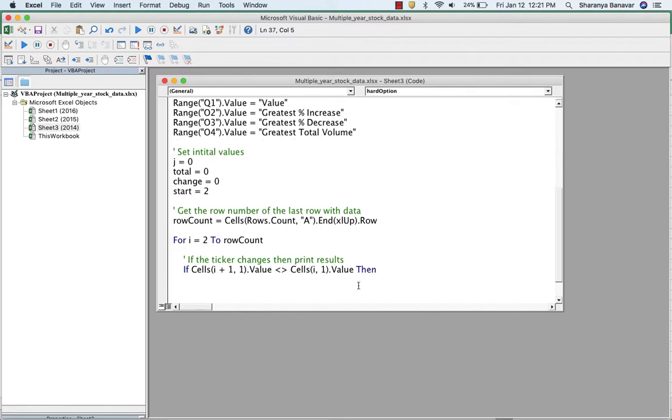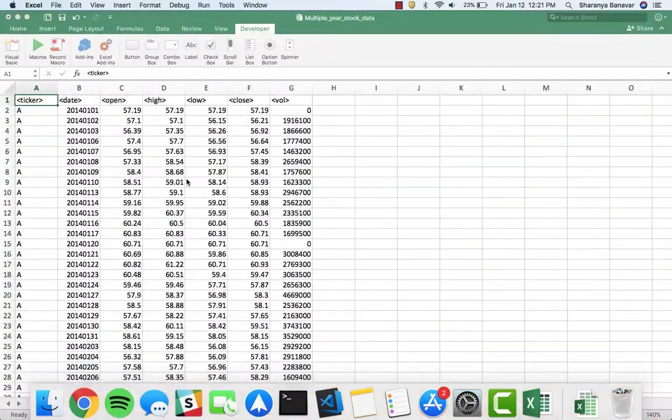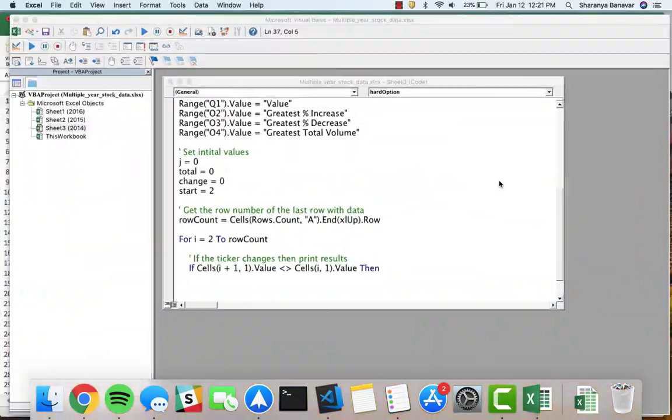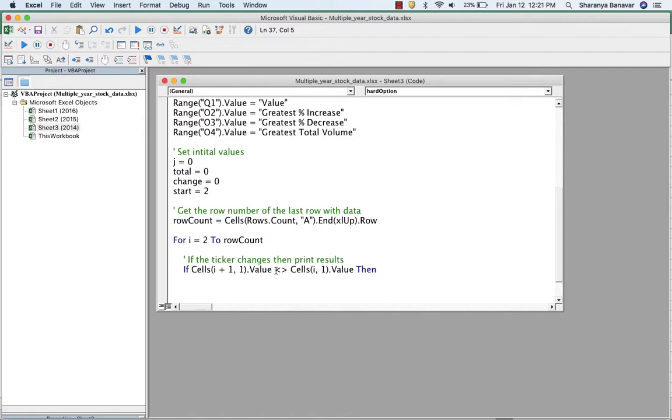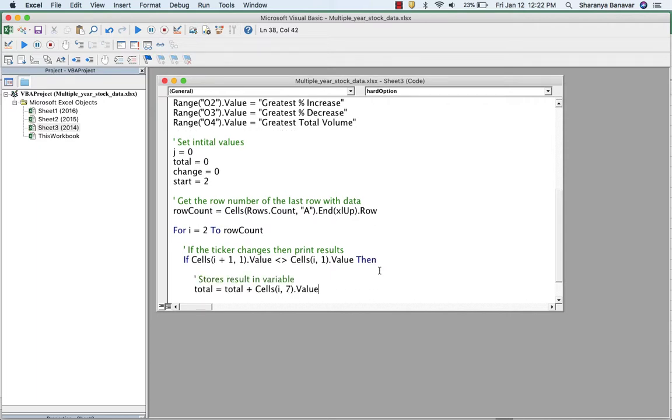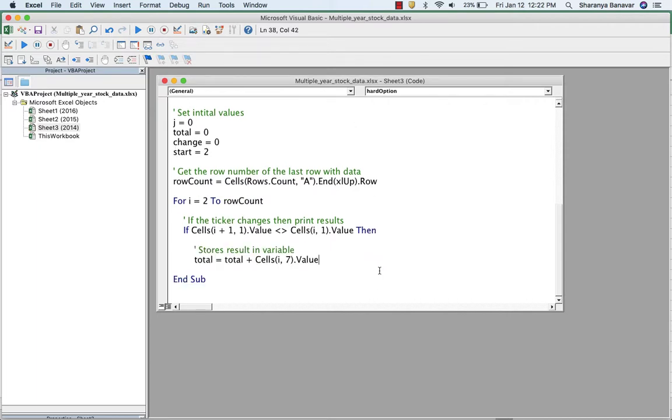So what we're checking here is we're looking at the next row, column 1, column A, which, if you recall, is the ticker column. And we're looking at the value of that, and we're checking whether it's not equal to, which is what this symbol means, the current value, the current row, column A. If they're not equal, which means that the ticker value has changed, then we are going to print results and do our calculations. So the first thing we want to do is add the current stock volume to our total. So what we're doing here is making sure that our total is up to date because we don't want to forget about our current row.